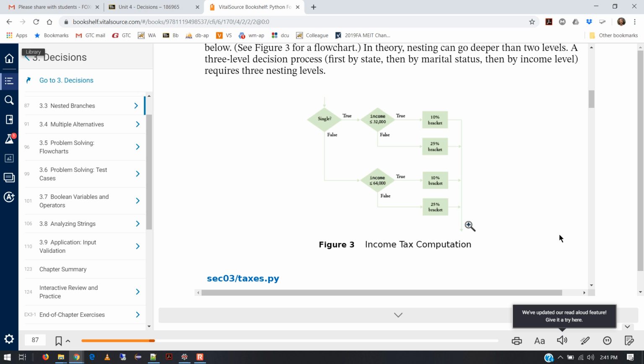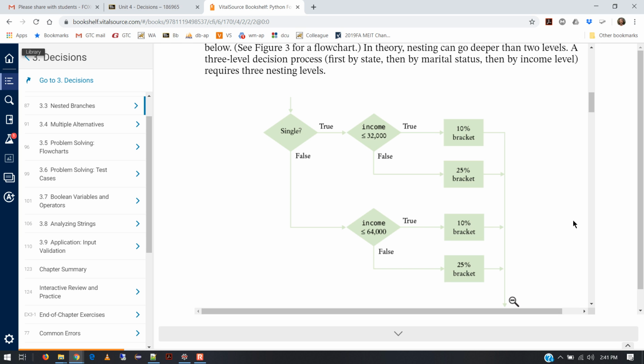Now what they're trying to point out here is sometimes you have multiple decisions to make. So here's an example. First they say, are you single? Okay. If that's true, then you have to check to see, is your income less than or equal to $32,000? If that's true, it gives you your tax bracket. If it's false, meaning you're making over $32,000, then you go into the 25% tax bracket.